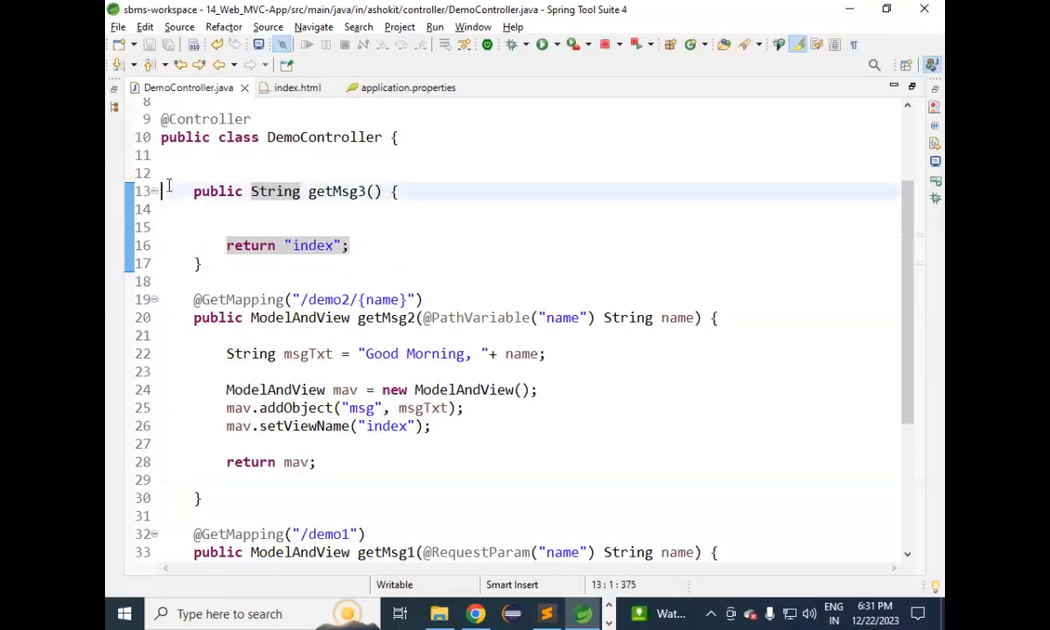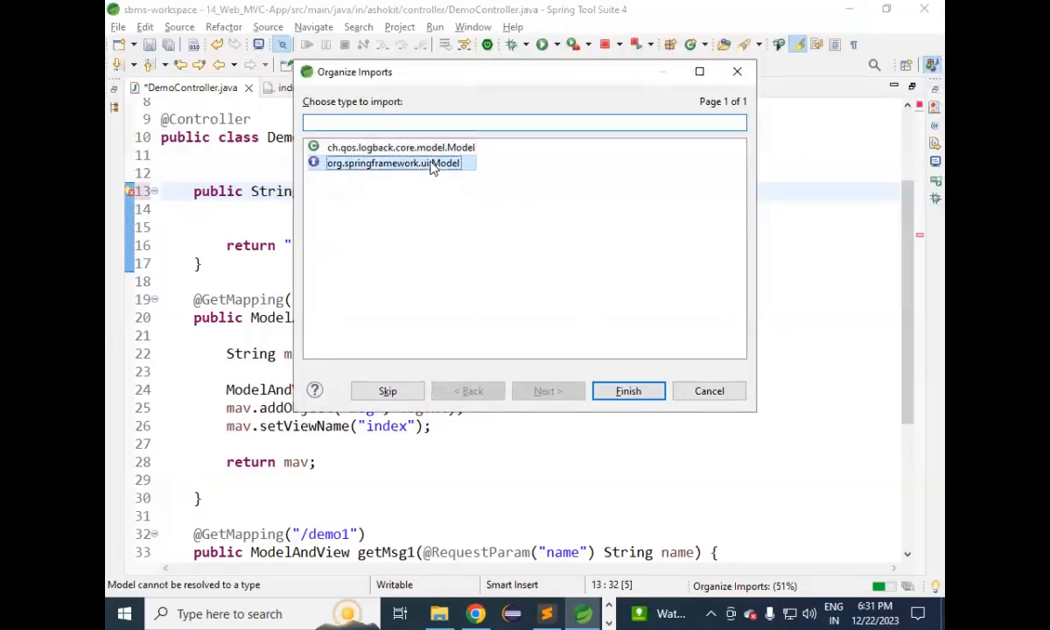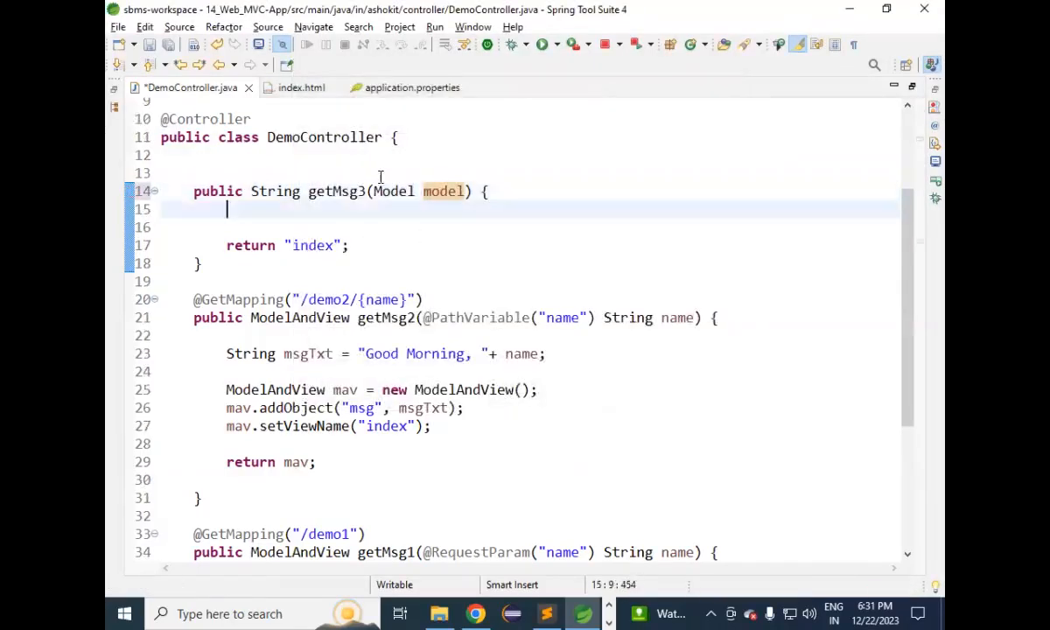Then how do we send the data to this view? To send the data to the view, we are going to use the Model concept. Public String getMessage3. I'm taking Model as a parameter for my method. Which model? The Spring Framework UI Model we are taking. Now, this method we are mapping to a GET request, slash demo3 slash demo3.